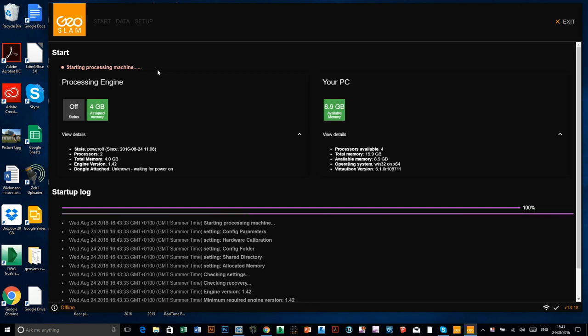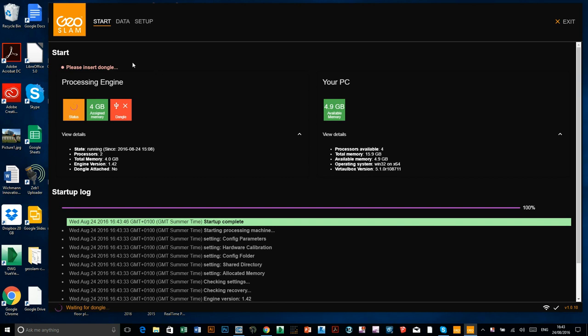So it says it's starting. You just need to wait for the system to fire up. And now you can see it's saying please insert dongle. So that's the security dongle that I mentioned earlier. So you won't be able to do any processing without that dongle. At the moment it's showing up as red. So if I just put the dongle in, insert it into the USB drive on your computer, and it's now checking the dongle. It's checking that it's the correct dongle for this processing engine. Each dongle is assigned to a particular scanner, so you have to make sure you're using the right dongle, otherwise you won't be able to do the processing of the job.